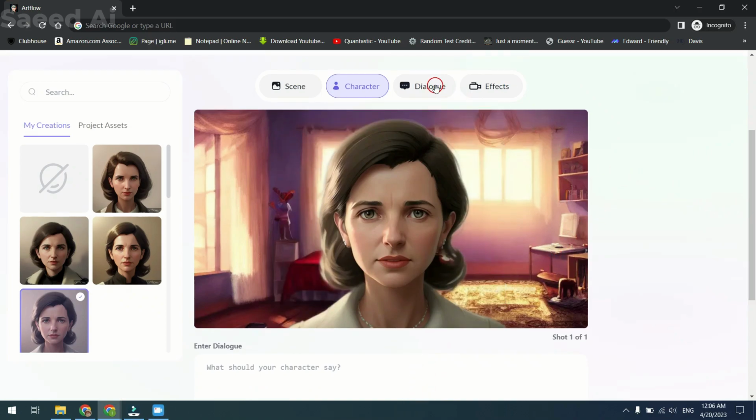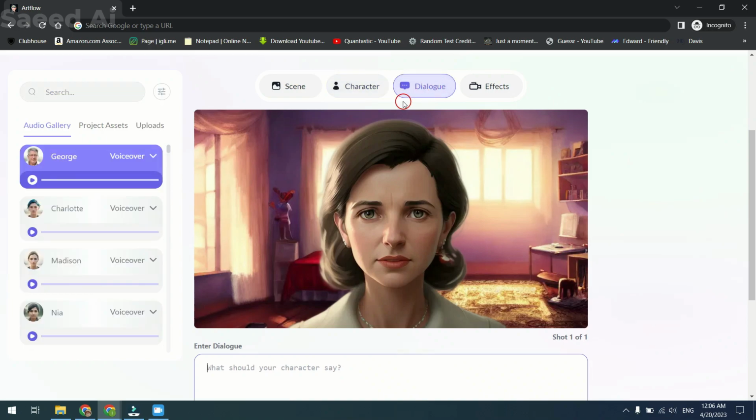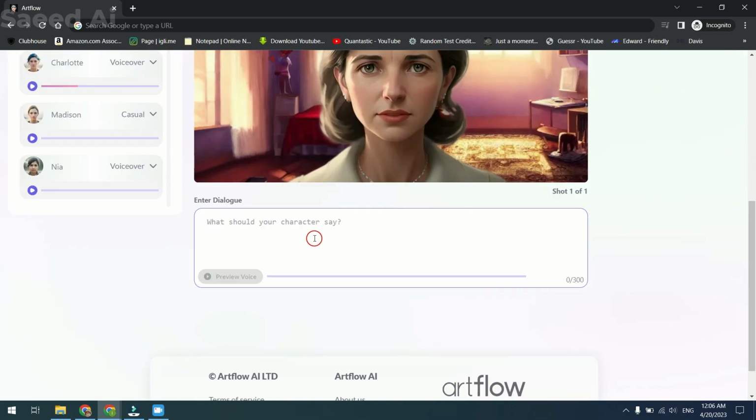Now move to the dialogue section, where you can select different voices or upload your own voice. Type your script and select a voice.